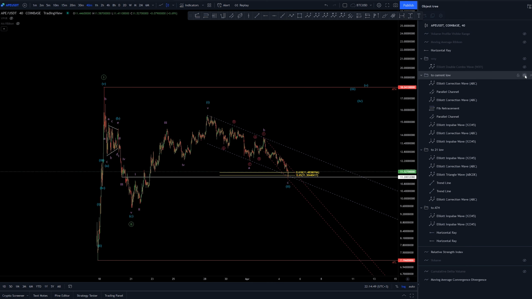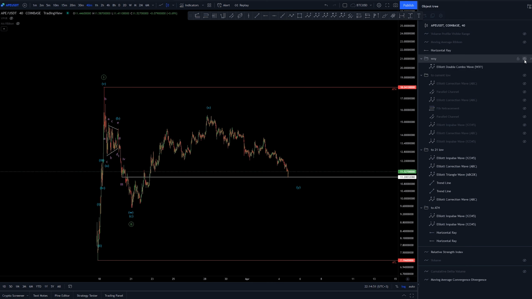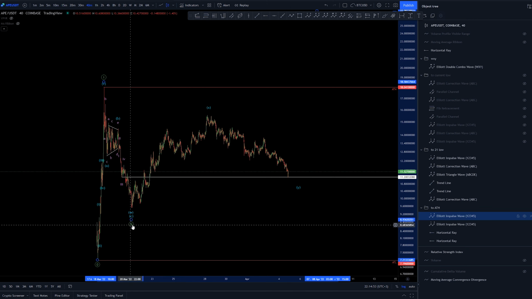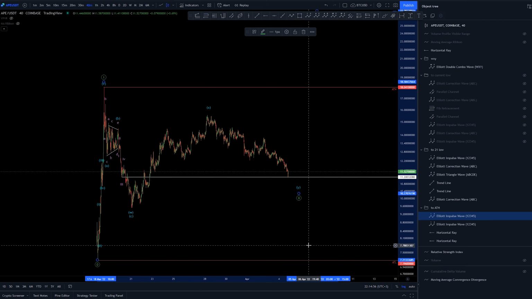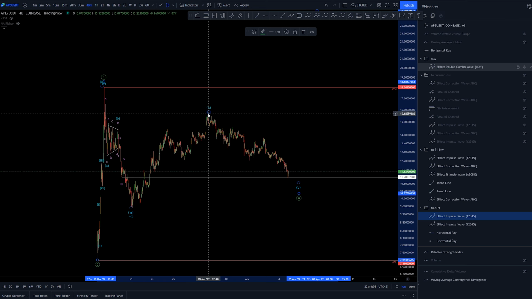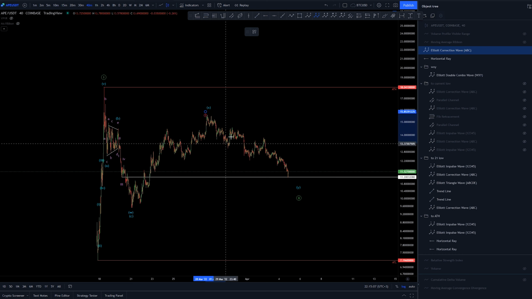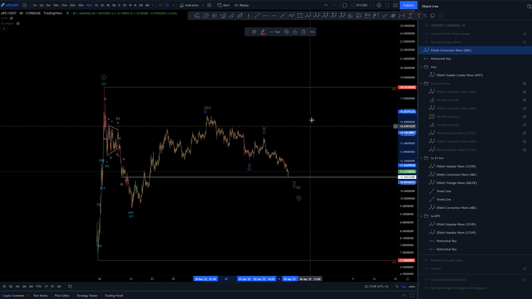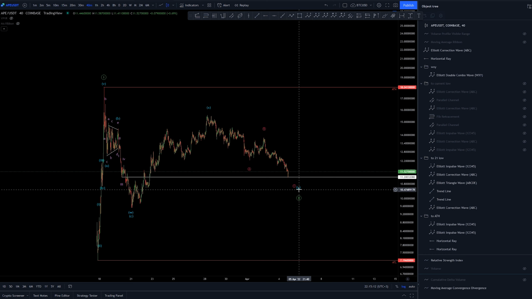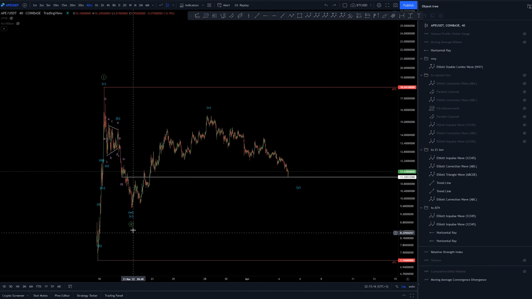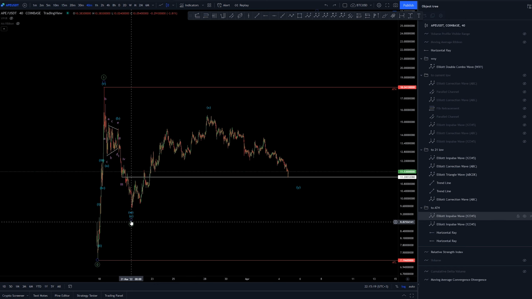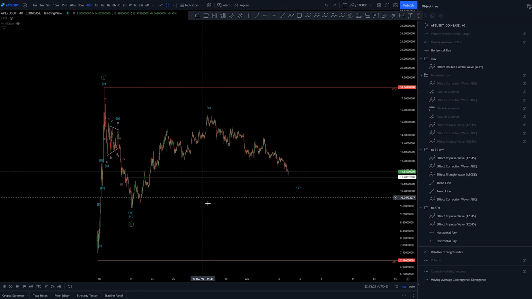Now another possibility for this is another WXY, bringing us the wave 2 right here. Again, this can be broken down into 3 waves. I think it could be something like this, and giving us again the Y here. But for now it looks more like an impulse here to me.